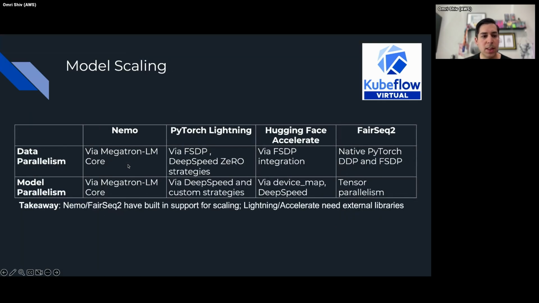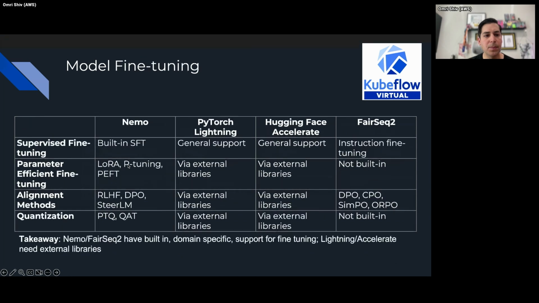From a scaling perspective, NeMo and FairSeq 2 have built-in support for scaling, whereas Lightning and Accelerate, you might need external libraries for model scaling like FSDP or DeepSpeed. For fine-tuning, NeMo and FairSeq 2 have that built in. It's domain-specific support for the fine-tuning, whereas Lightning and Accelerate, again, need external libraries.